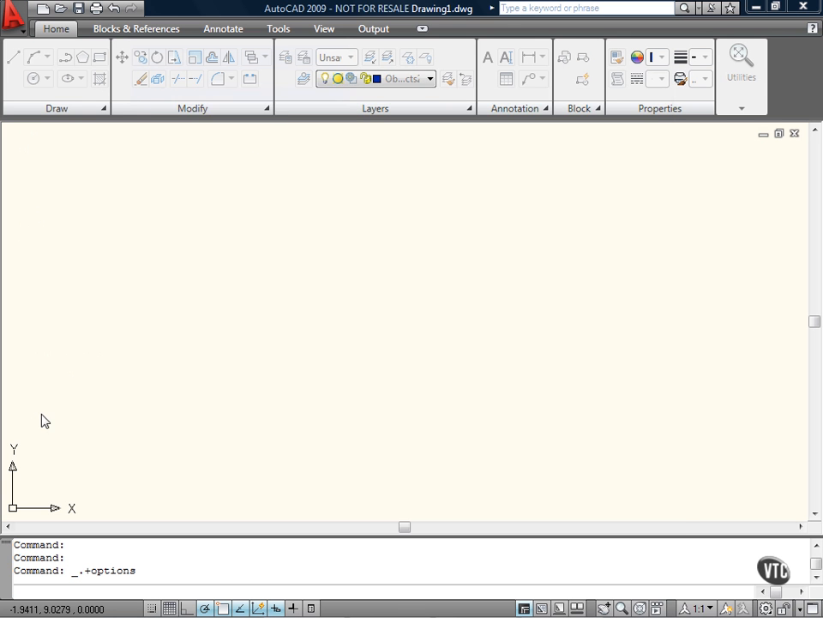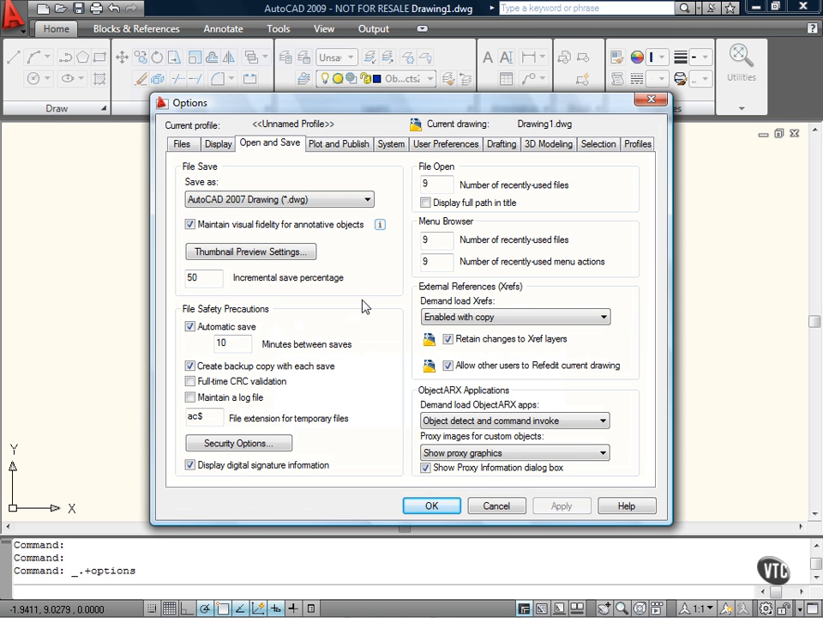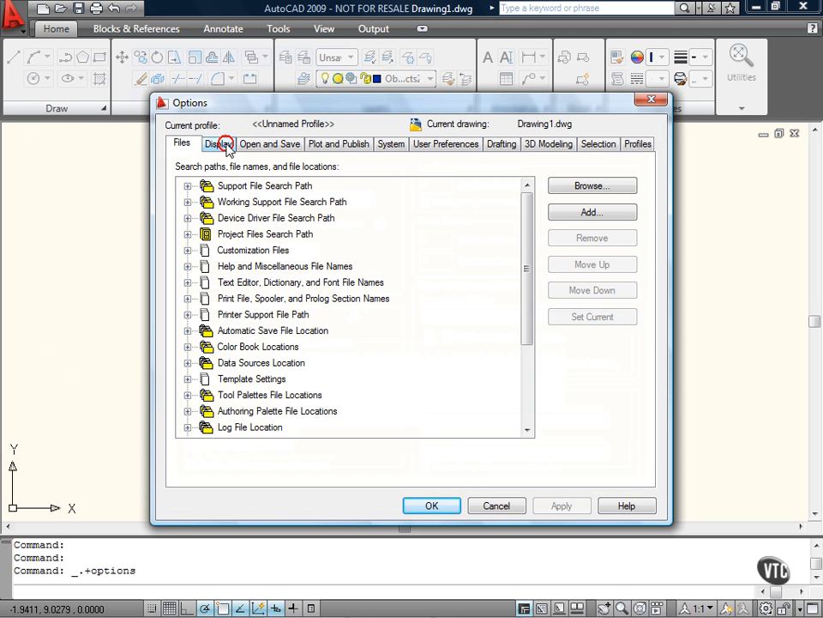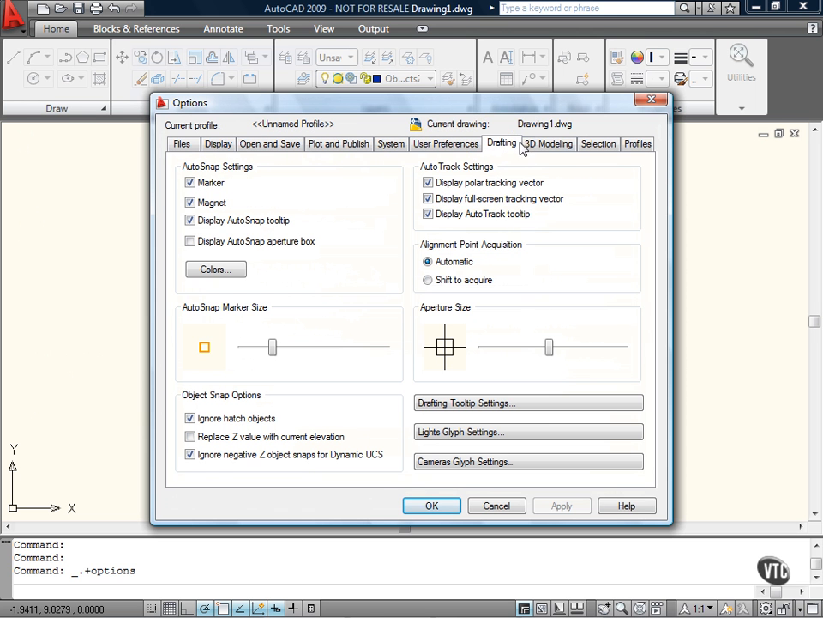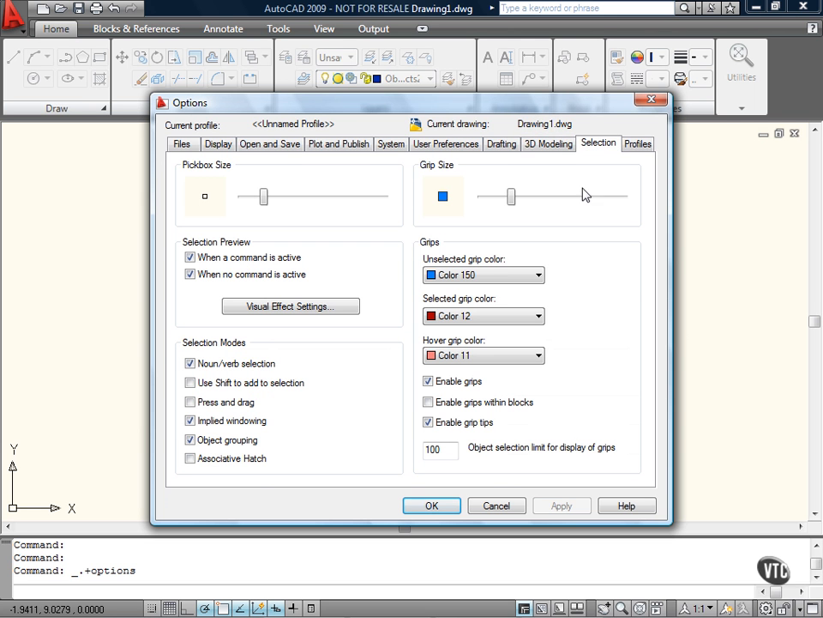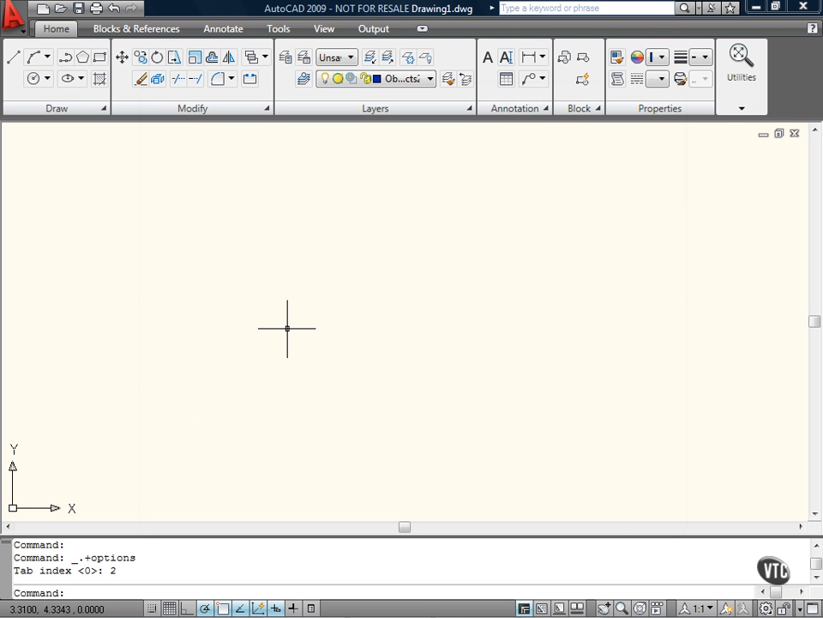Clicking on the Options button brings up the AutoCAD Options dialog box, allowing you to edit your AutoCAD settings. So I can work my way through the tabs, customizing my AutoCAD interface to my requirements. That covers the menu browser. Let's look at the next new part of the AutoCAD 2009 user interface.